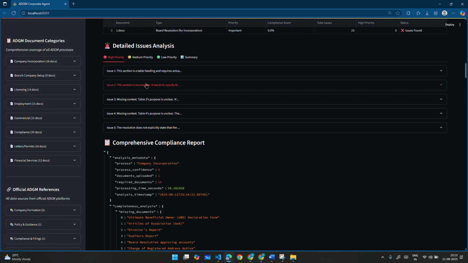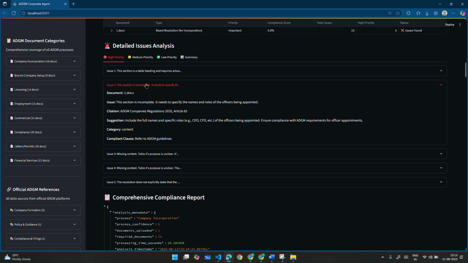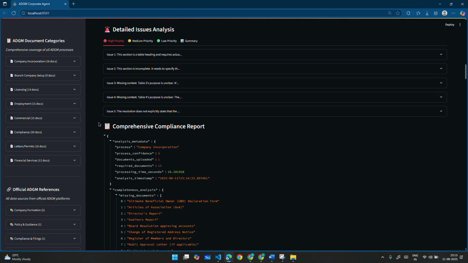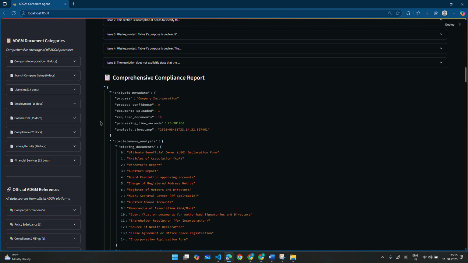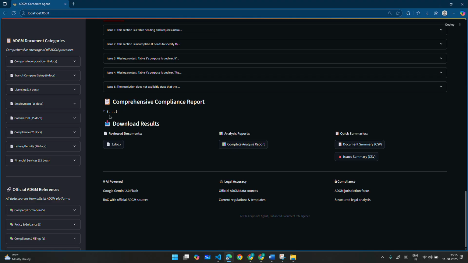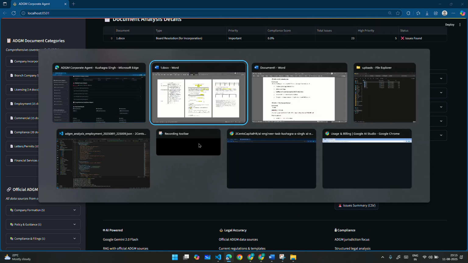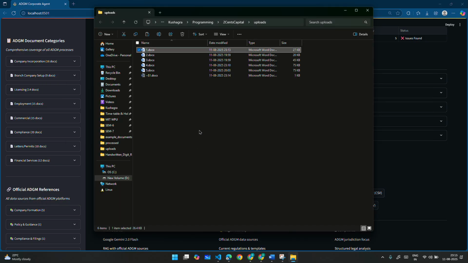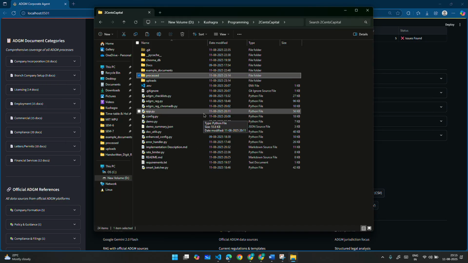Then here it also tells me what is the high priority in the .docs file. It tells me that this section is incomplete, and needs to specify the names and roles of the officers being appointed. Then this is the detailed compliance report in JSON format, which is long enough, so I'll just skip it for now. And these are the simple download buttons, which can download the review.docs file and the JSON format, but we don't really need to download it as it automatically gets saved in the processed directory. So I'll open that for now.